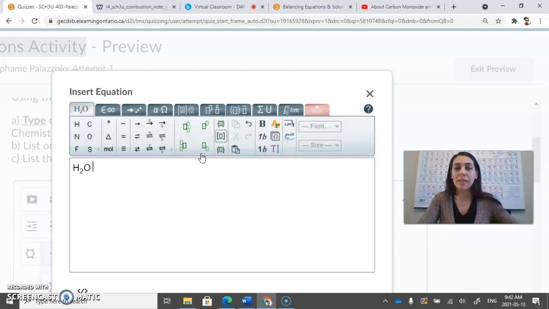So H2O decomposes. We need an arrow, so we're going to go ahead and click on this arrow. Decomposes into H2 and O2. Now remember, these are also gases, so we're going to type in our gases, and as you can probably assume, I'm going to highlight these and make them subscripts. It's a little bit more efficient if you type the whole thing out and then make them into subscripts afterwards. So H2O at the beginning was a liquid. We'll go ahead and subscript that.